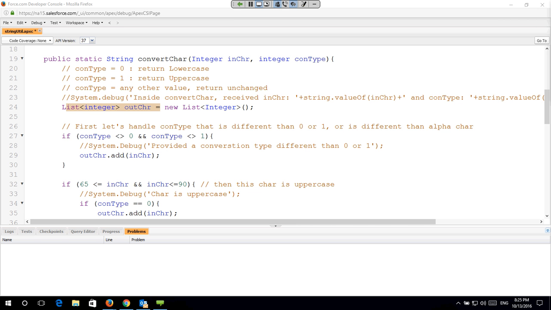So now let's handle contype that is different than 0 or 1. So I'm saying if contype is different than 0 and contype is different than 1, we're going to add to outchar, to that list we defined here, the inchar, the same as it was. We're not making any changes to it.